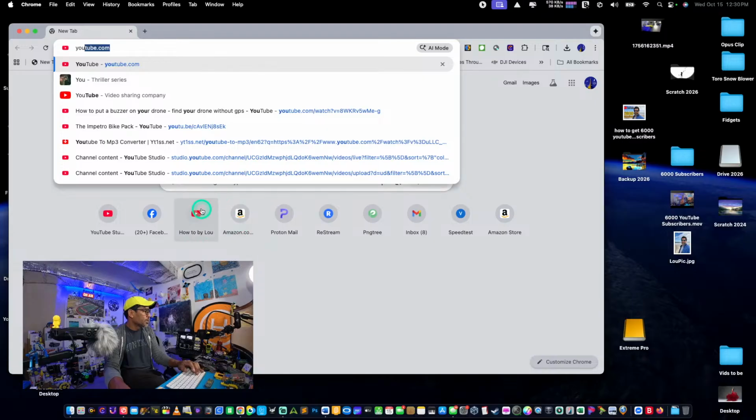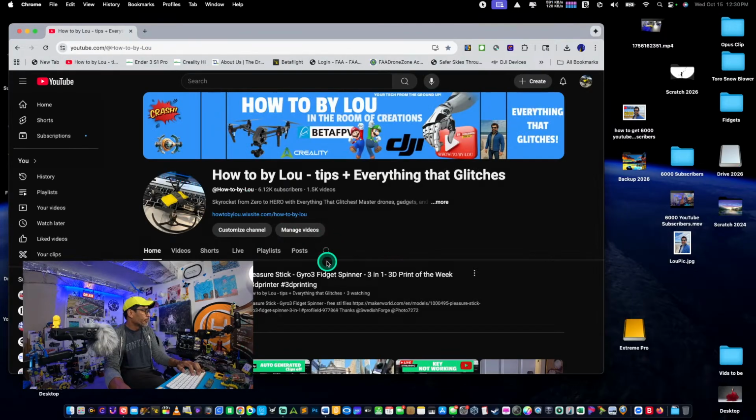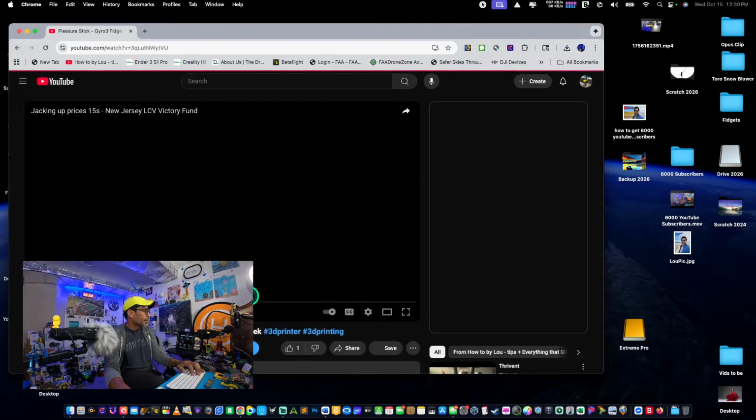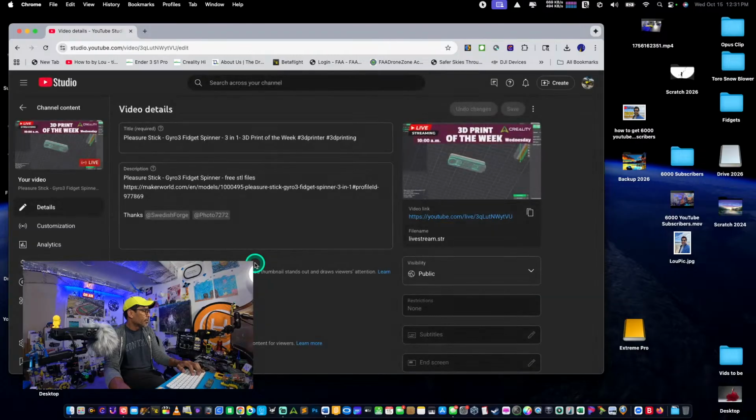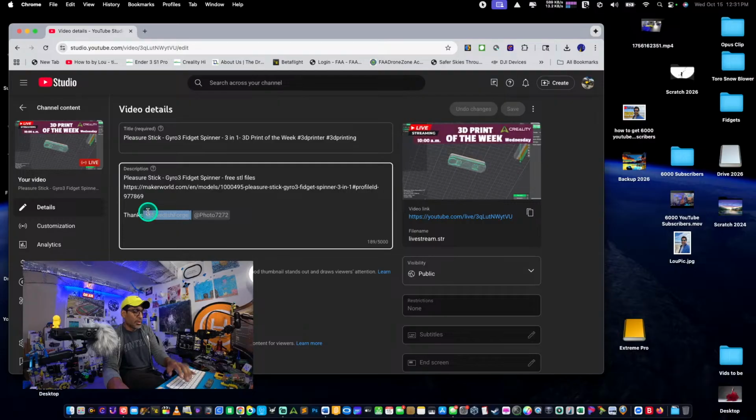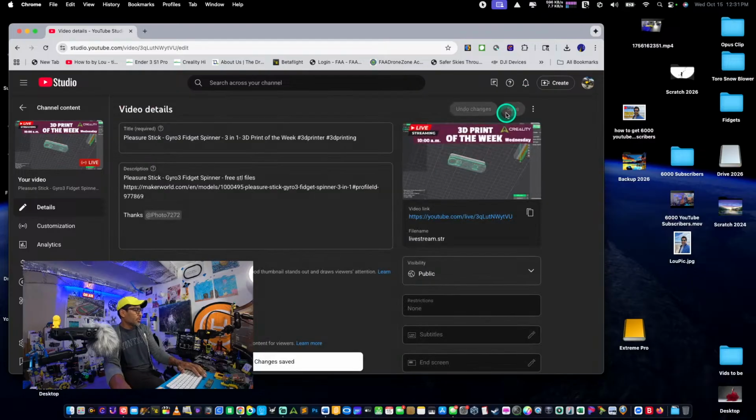Actually, it should be saved. I'm bookmarked. Go here and then go to edit video. See, oh yeah, look, we have Swedish Forge and Photo 727. So I presume it's this one, Photo 727. Is it Photo 727? Yeah, okay, and then I'll save it, because we don't want to send people to your old page.